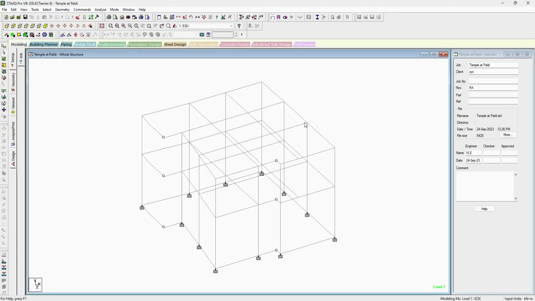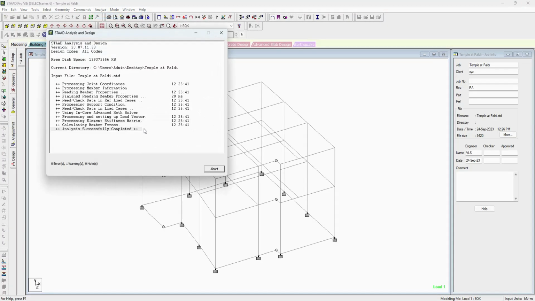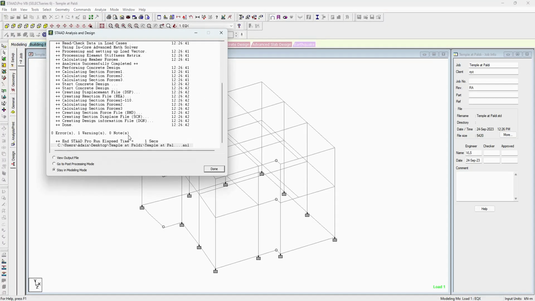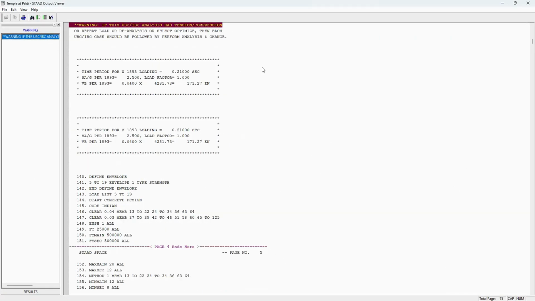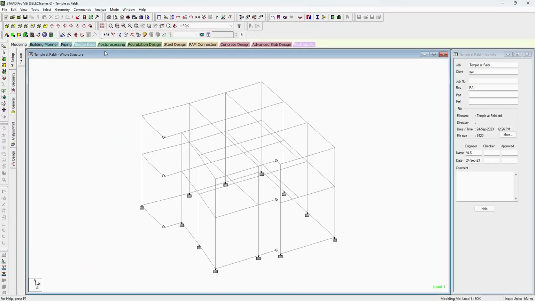Just close it and press analyze, and as you can see the analysis has been completed. There is one warning. Let us see what the warning says. It says if this is UBC IBC, something needs to be added. Let us remove that warning also.